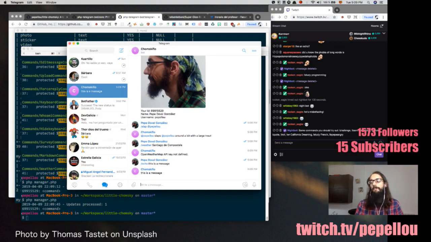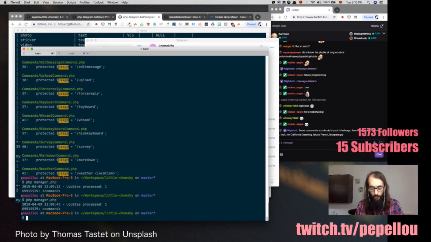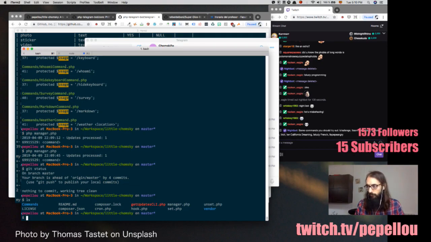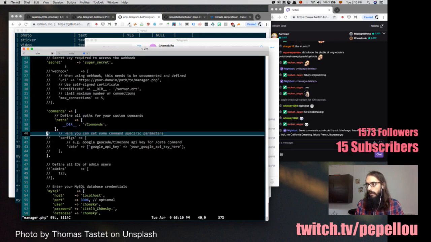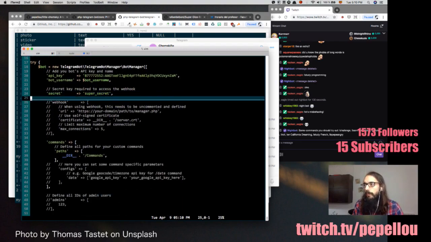Interesting. Okay. Now, I need the bot to understand things that are not commands, not just commands, but regular text. So how do I do that? Let me see, when I process an update, what do we have?